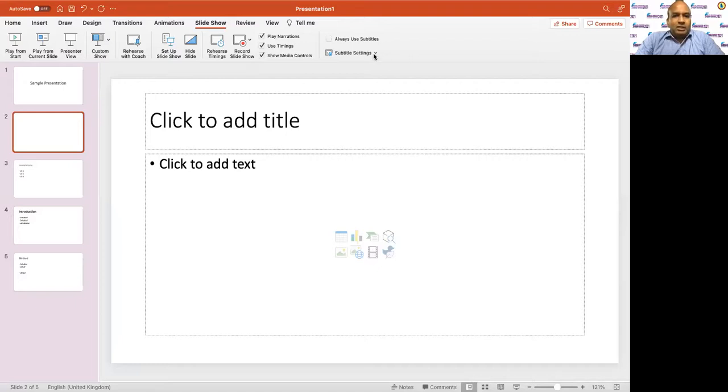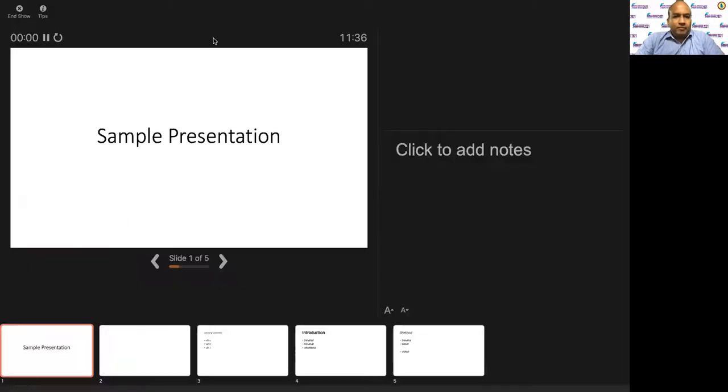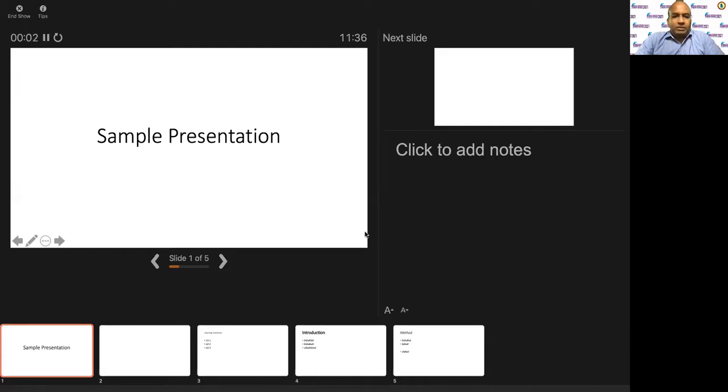For instance, there is an option called rehearse timing. Now, I'm not sure how you will see this, but when I press rehearse timing, this is what you will see. Can you see multiple screens in this now?